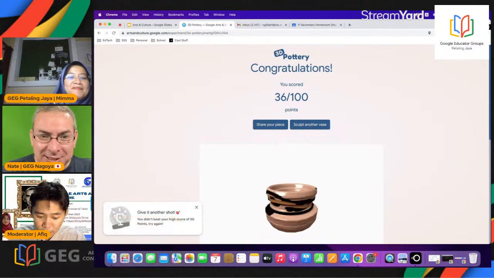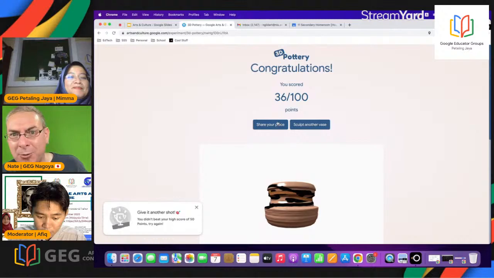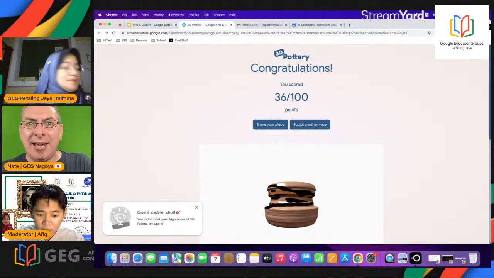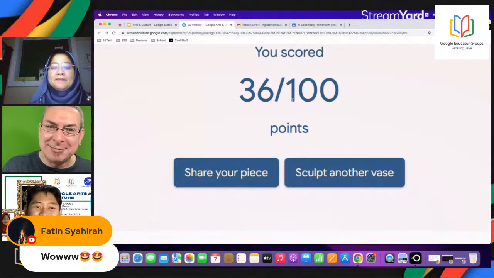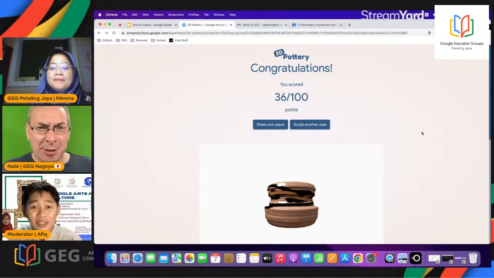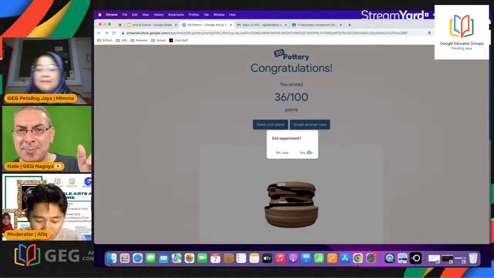So this is what it looks like. I can scroll around and look at whatever I created. If I want, I can share it with the world, or I can sculpt a new one. As you can see, I'm not very good at pottery, at least pottery online. I have done pottery before in a place called Mashiko in Japan. It's totally cool. So that's one example.